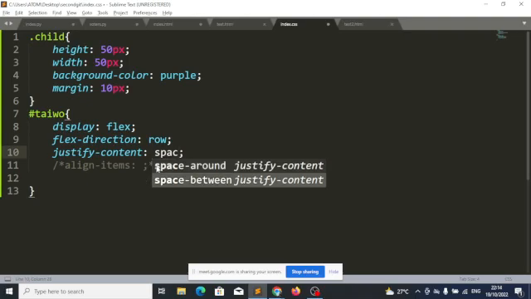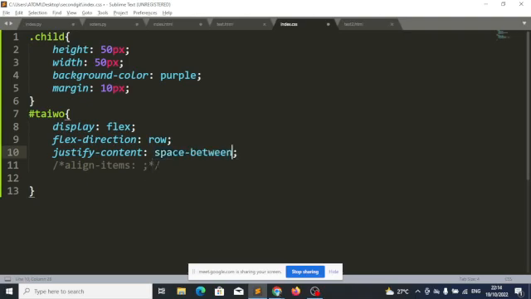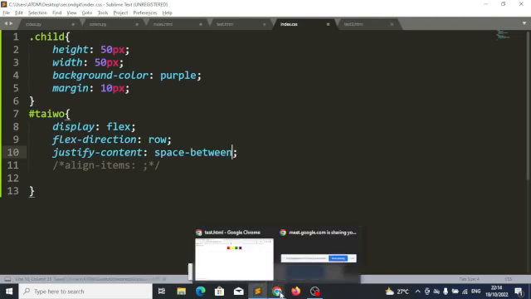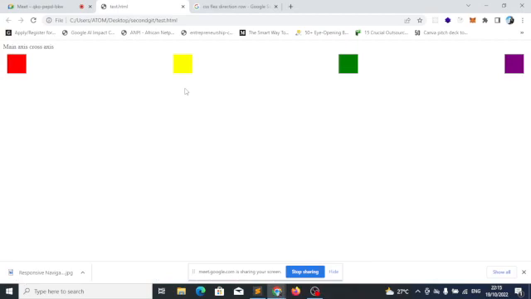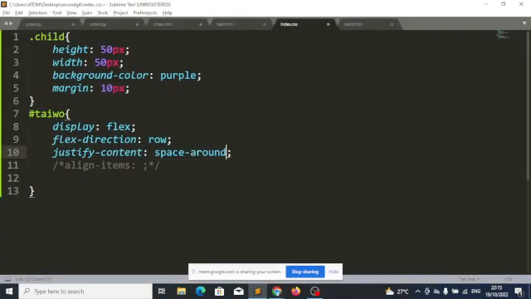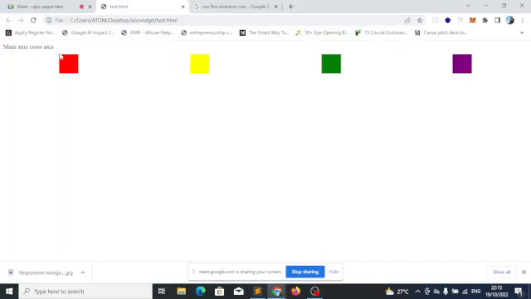Look at this. I will quickly solve the task now. But I want us to look at the difference between space between, space around, and space evenly.